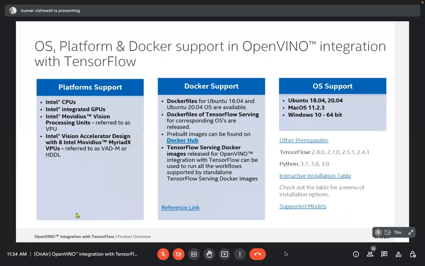The platforms we support are Intel CPUs, integrated GPUs, Movidius vision processing units, VPUs, MyriadX, and SDDL. We have support for Docker. We have pre-built images. You can find them on Docker Hub.